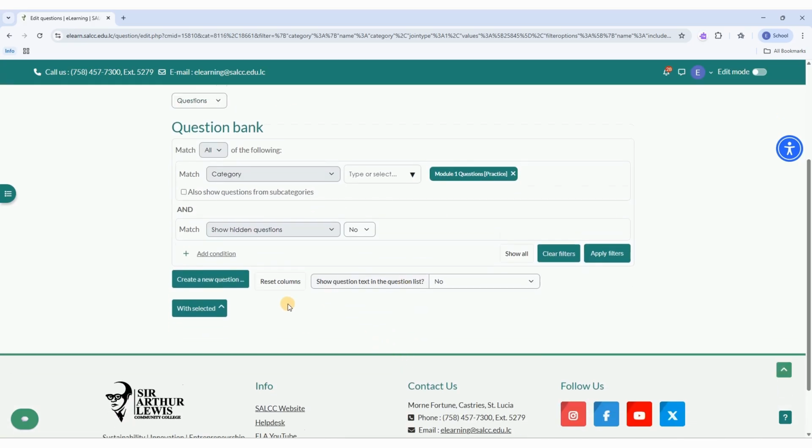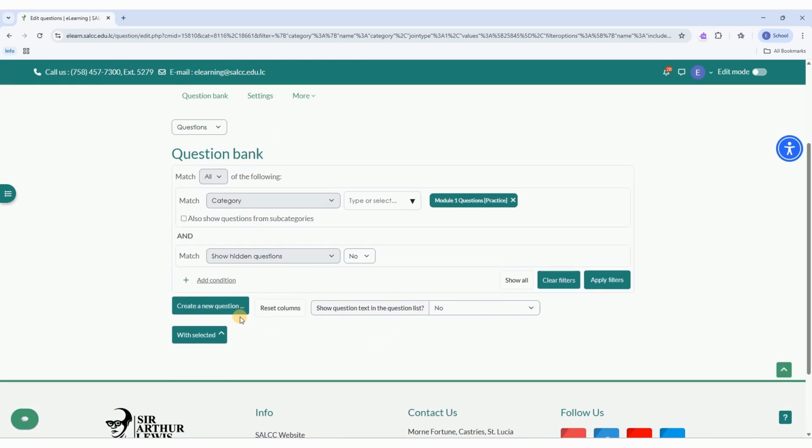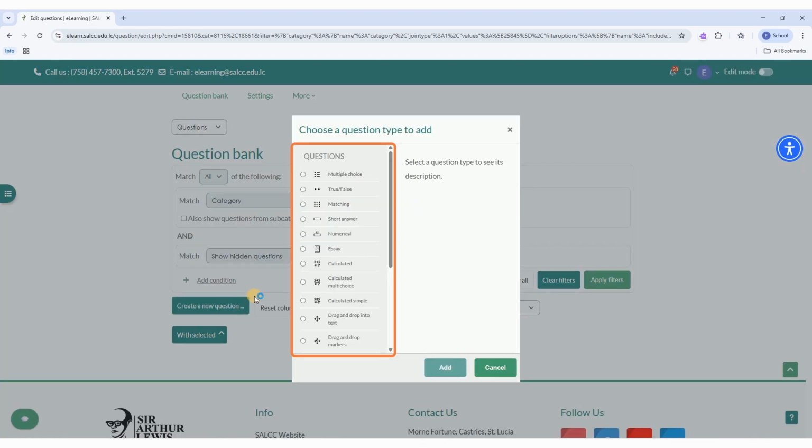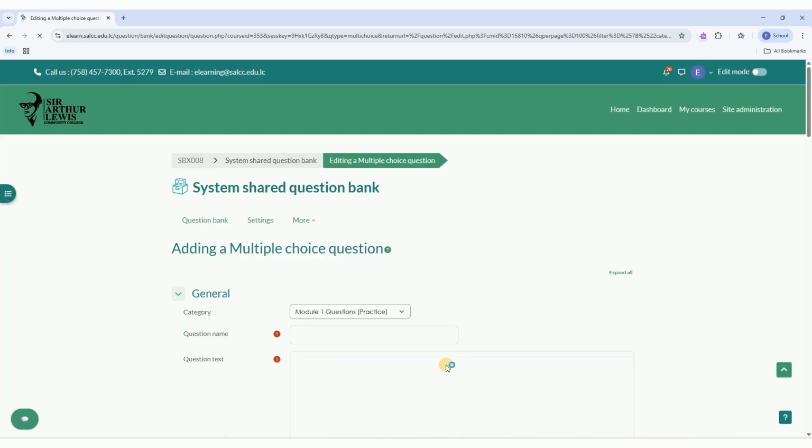Adding a question. To add a question to a category, click on Create a New Question. This will open up a catalog that displays a variety of questions and question types. From this catalog, select the question type you wish to use and click Add. For this demonstration, we will select the multiple choice question. This will bring you to the question editing interface.